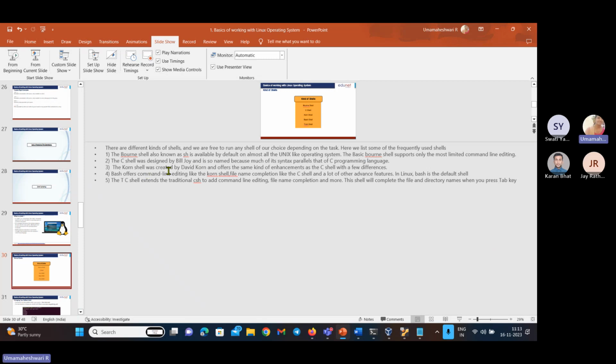So Korn shell was created by David Korn, and it offers the same kind of enhancements as a C shell, with a few differences. That is why that particular shell is called a Korn shell. So a few differences have been added.